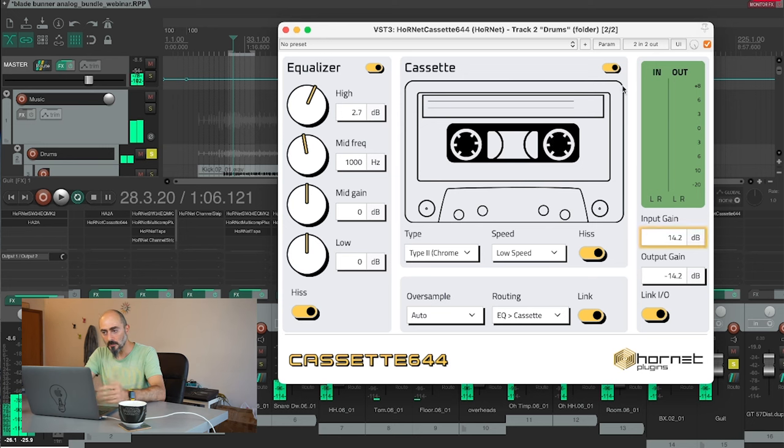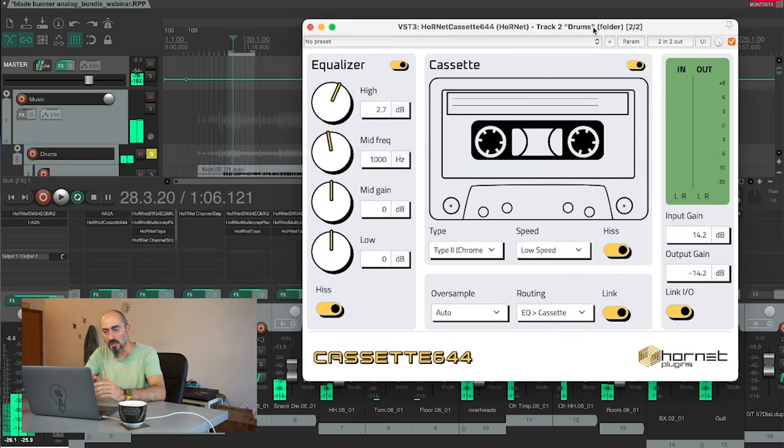So there is not much to say. It's better to have a listen to how the plugin sounds. I have a drum track, a drum bus here. I have put the plugin on the drum bus, given some of the high frequency, adjusted the gain, put gain. I have chosen to use a chrome tape, and let's listen to how it sounds.